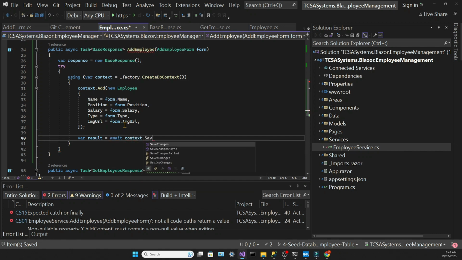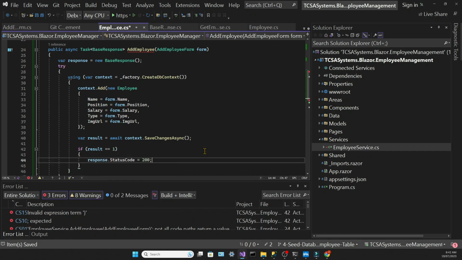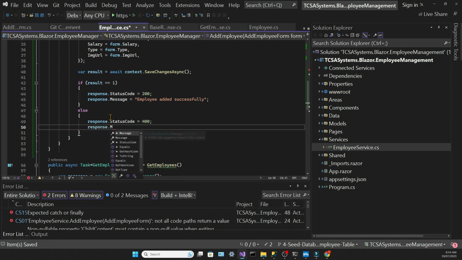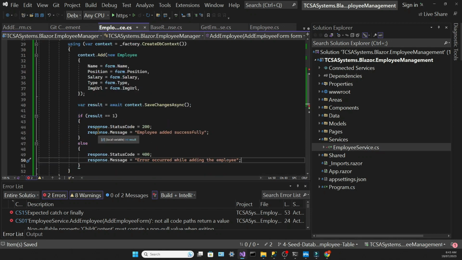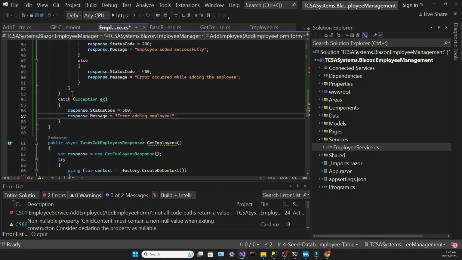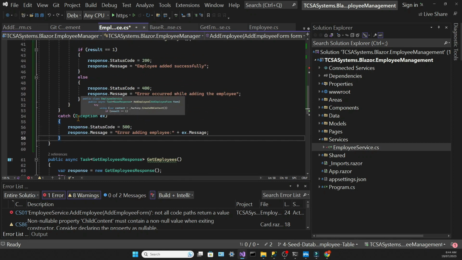Then we're going to save the changes, and we will store the result of calling that method in a variable that will define our response. The SaveChangesAsync method returns an integer, and that represents the number of objects that were written to the database during the operation. So in this case, a successful response would be 1, since we are adding 1 record to the database. So in that case, we are setting the status code to 200 and the message to "Employee added successfully." If the result is other than 1, we return a 400 error, which is a client error, with an error message. If the try block fails, we're going to catch an exception and set the status code to 500 for server error with the appropriate message. And of course, we need to return that response.